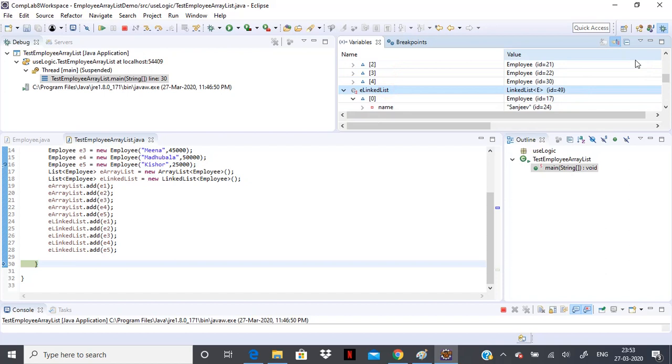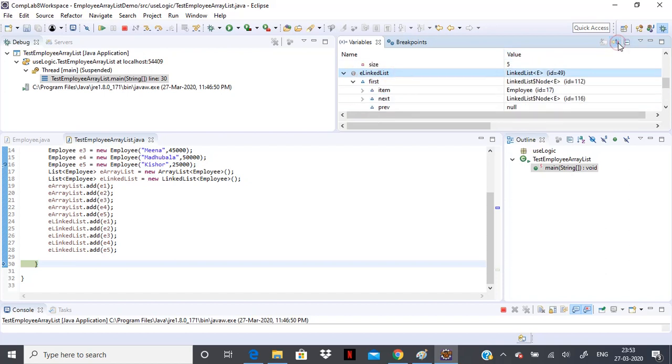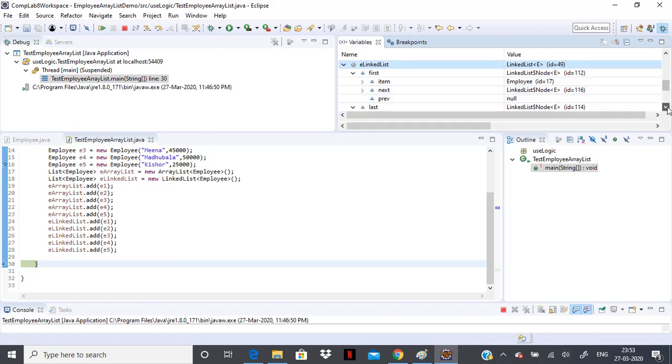And for this, the logical structure is item, next, previous. Okay, this is what I wanted you to observe. In a sense, it maintains at the back end a doubly linked list when you use the linked list as the ready-made class, and when you use ArrayList as a class, it maintains an array. Thank you.